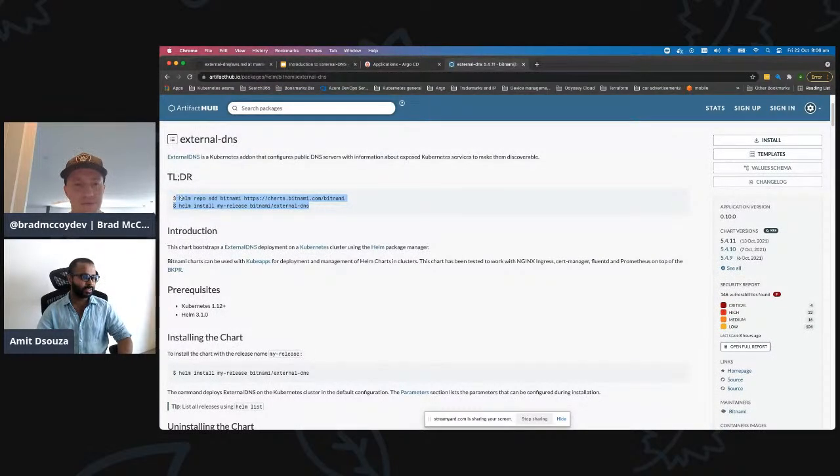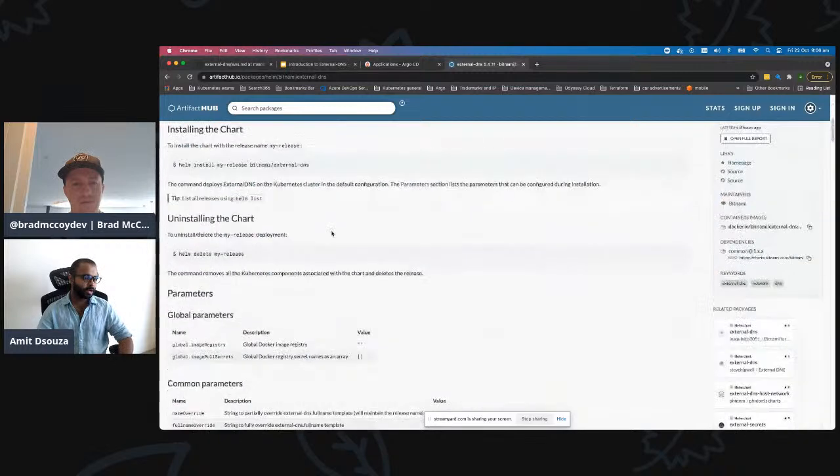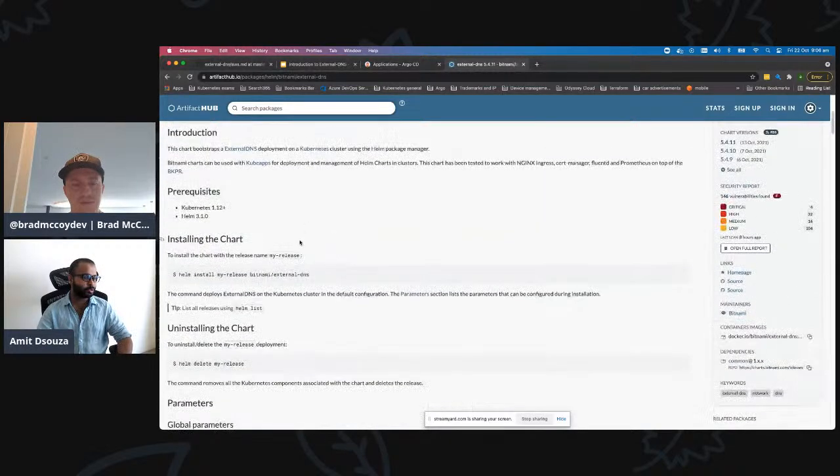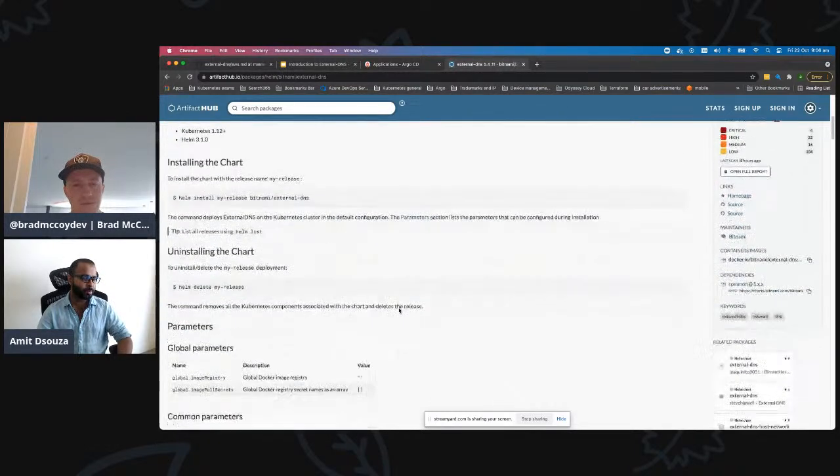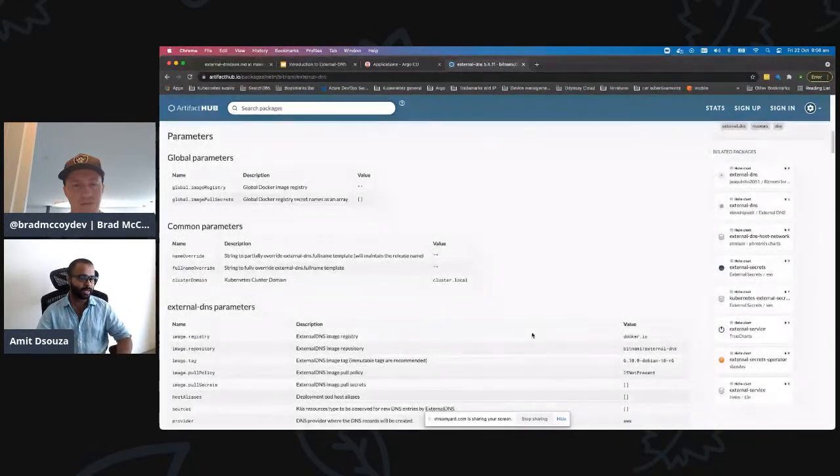Absolutely. Like this is all you need to do. You add the repository to your setup, then install it. Obviously, if you want to change your values, you also say a -f and values, provide your values file. But that is very straightforward, and that's nearly as simple as kubectl -f and the file name.